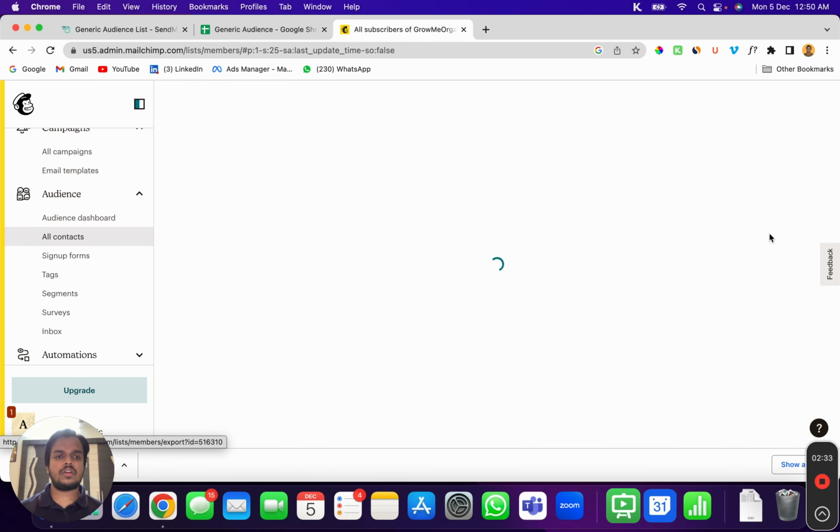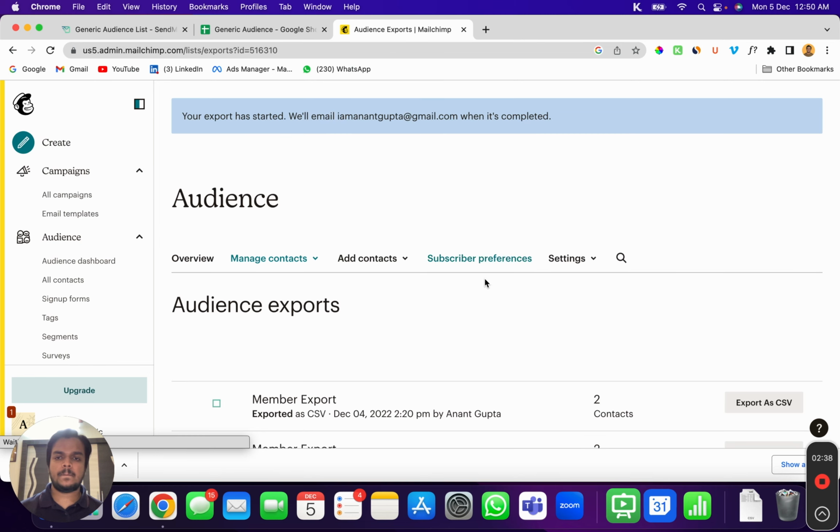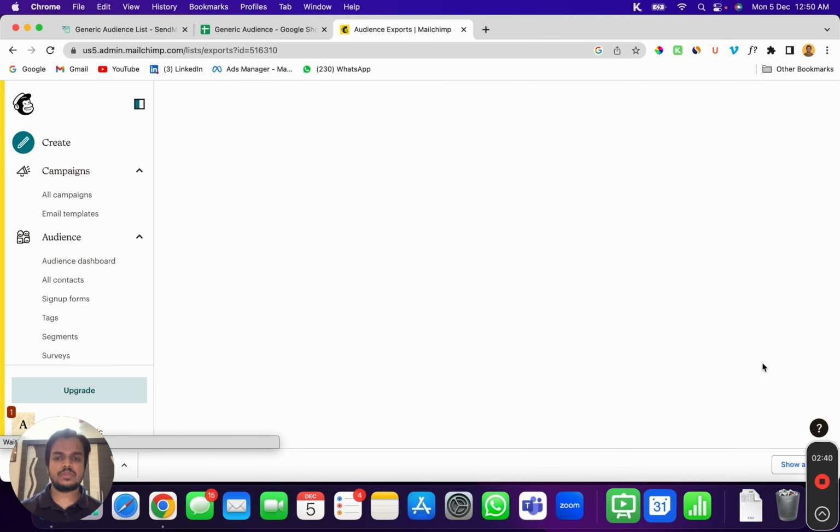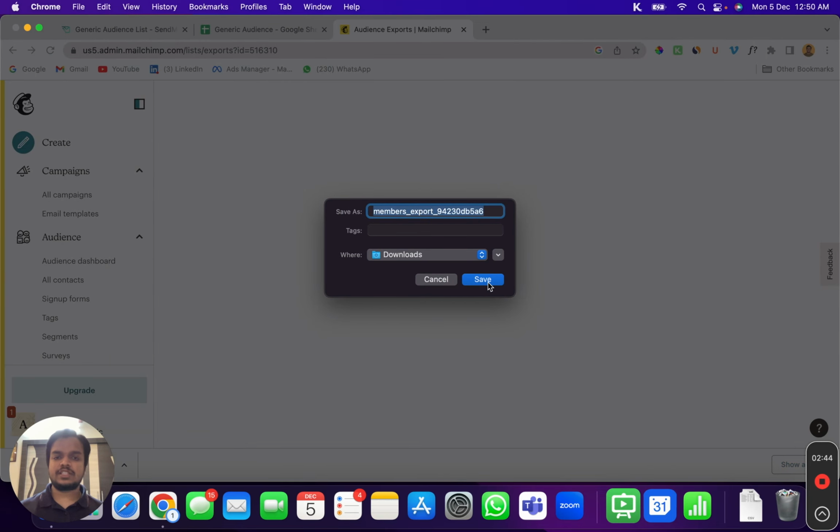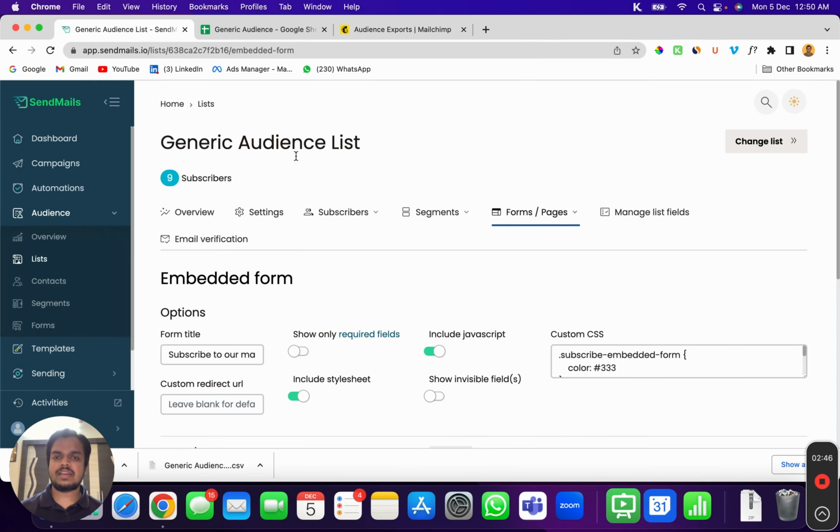Yeah, click on export audience, and you will get an option to export it as a CSV file, right? So you export that CSV file, go to SendMails.io, and you can import it over here. That is very easy to do.